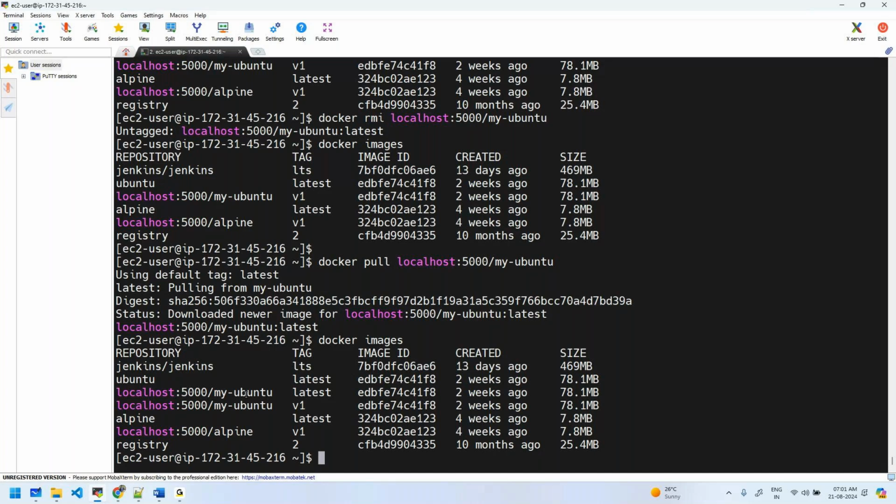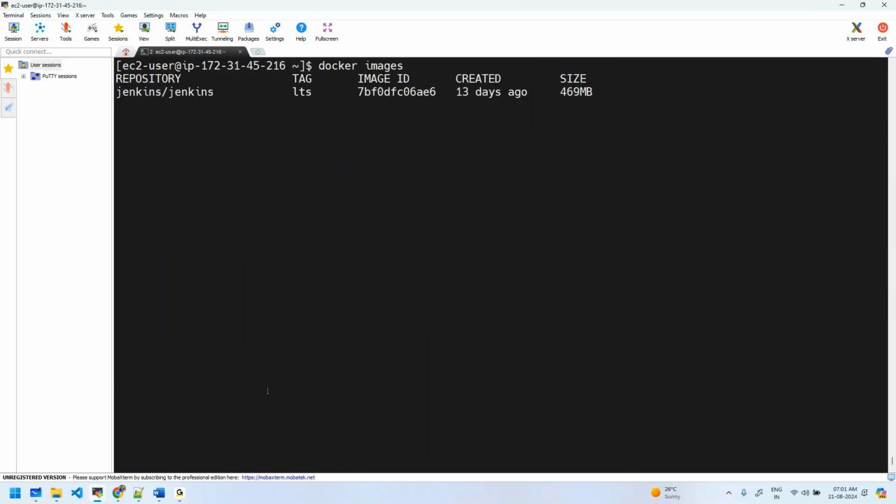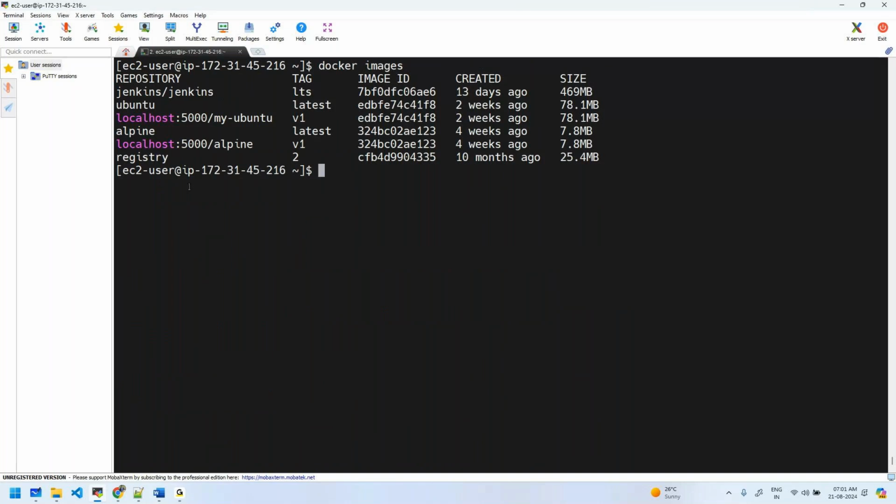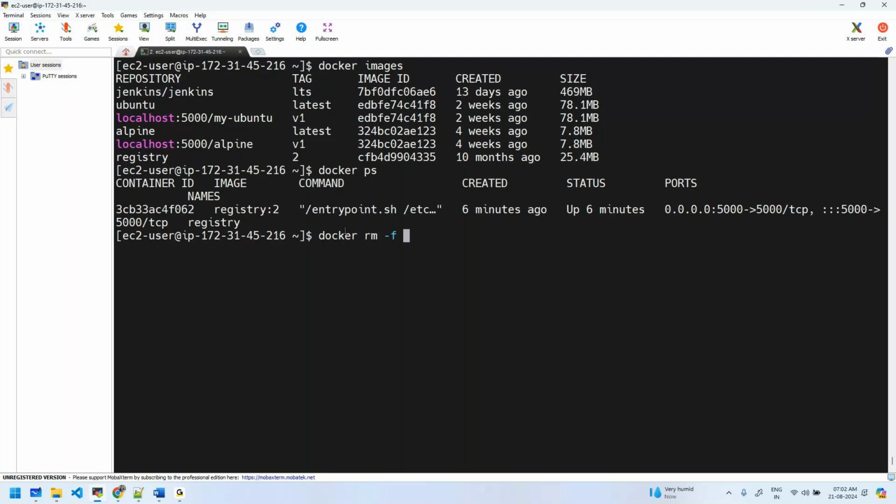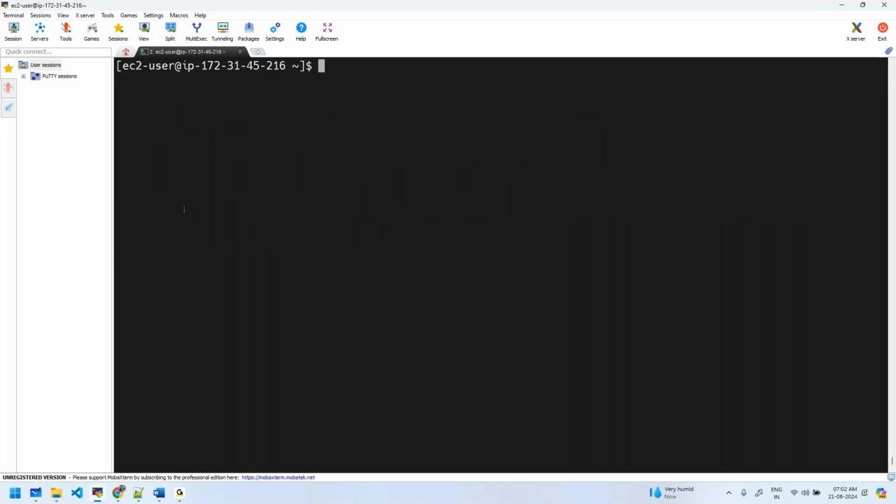In case I lose the image, let me remove it again locally. I removed it locally. If I see the Docker images, I have only two. My Ubuntu latest is not there. In case the container is lost, Docker ps, Docker rm -f, this is gone. What happened? Again I ran it.